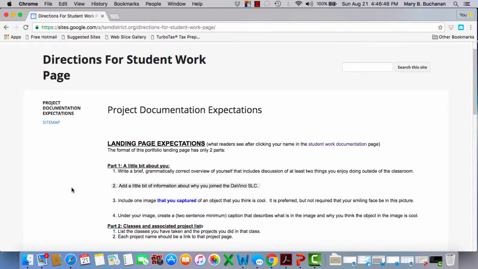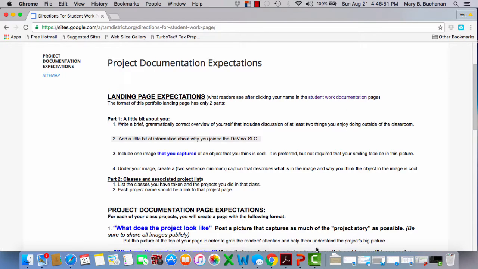All right, so today our goal is to get the landing page all finished. That's what people will see when they open your portfolio. The first part of that landing page is to write a brief overview about yourself that tells a couple things that you enjoy doing outside of the classroom. And then I want you to add a little bit of info about why you joined DaVinci SLC. Then include an image that you captured, so it's not one you downloaded off the internet, but one that you took a picture of. It'd be nice if you're in the picture, but that's not mandatory.